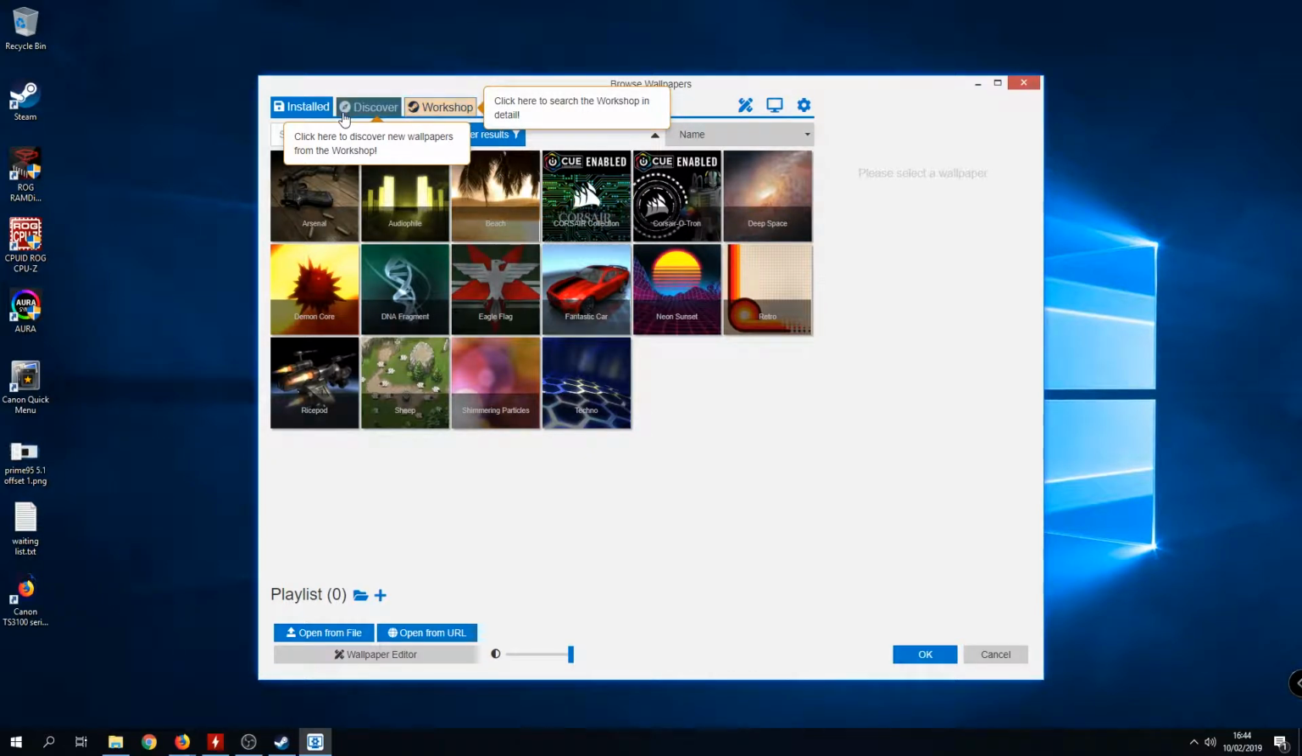Click here to discover new wallpapers from the workshop. So yeah, you can basically make your own wallpapers here, I believe. And one thing that is interesting is that you have, for example, Corsair's iCUE for RGB synchronization. You have several wallpapers that actually support synchronization with iCUE.